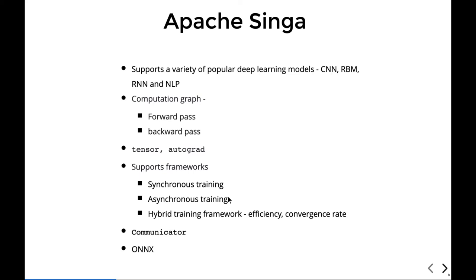The communicator is implemented in an optimized way so that each set of machines can communicate in a very optimized way. The MxNet format is supported by Apache Singa, so if we have trained a model through Apache Singa, we can load the model, we can save the model in MxNet format, and other deep learning frameworks can use it for inference and vice versa.